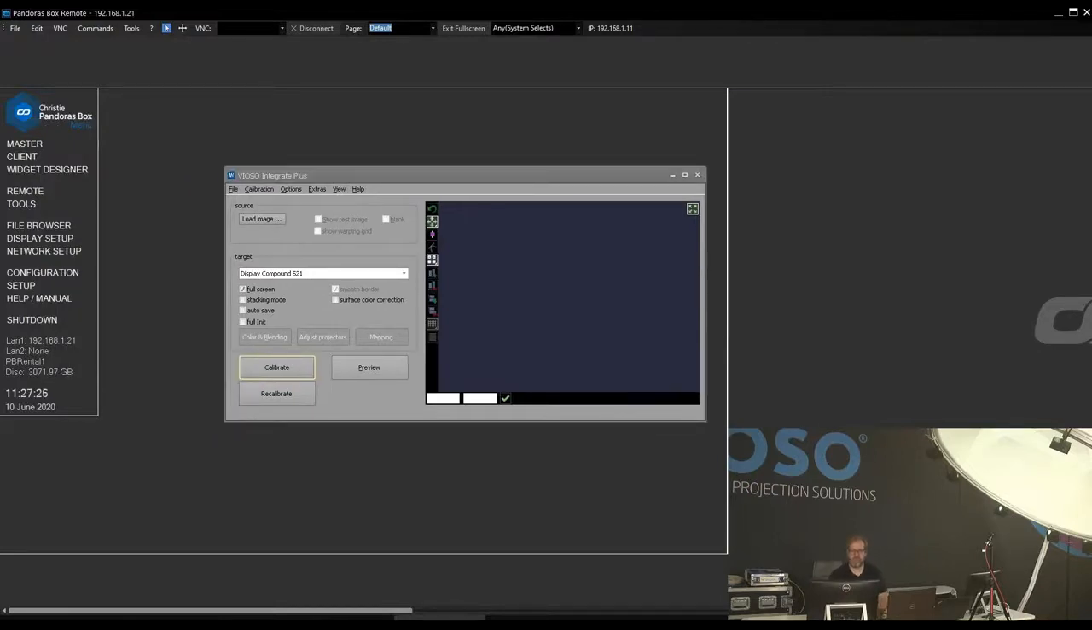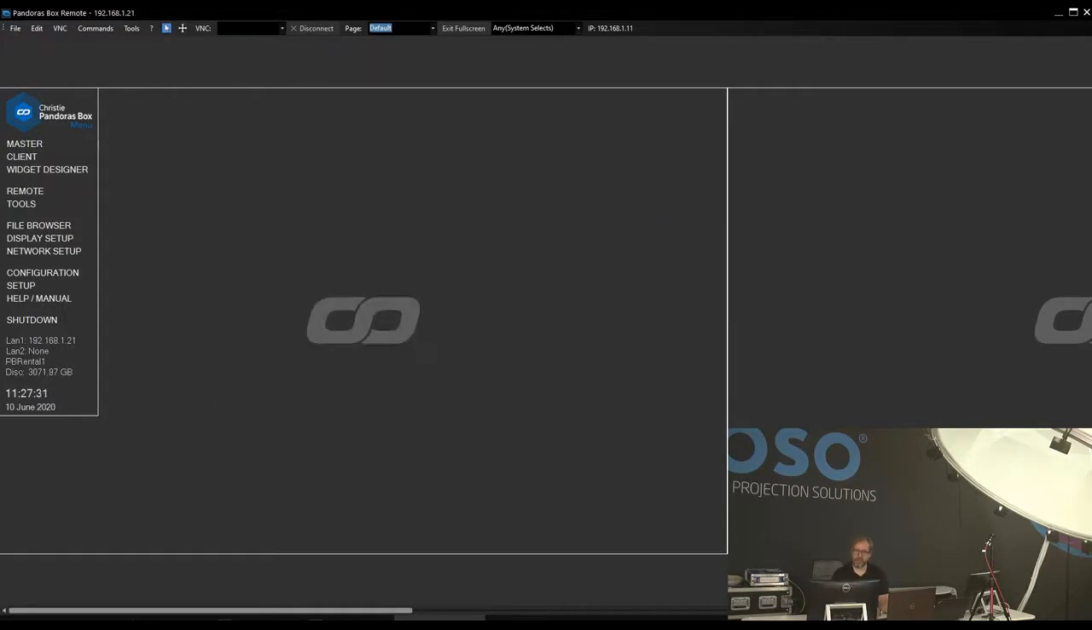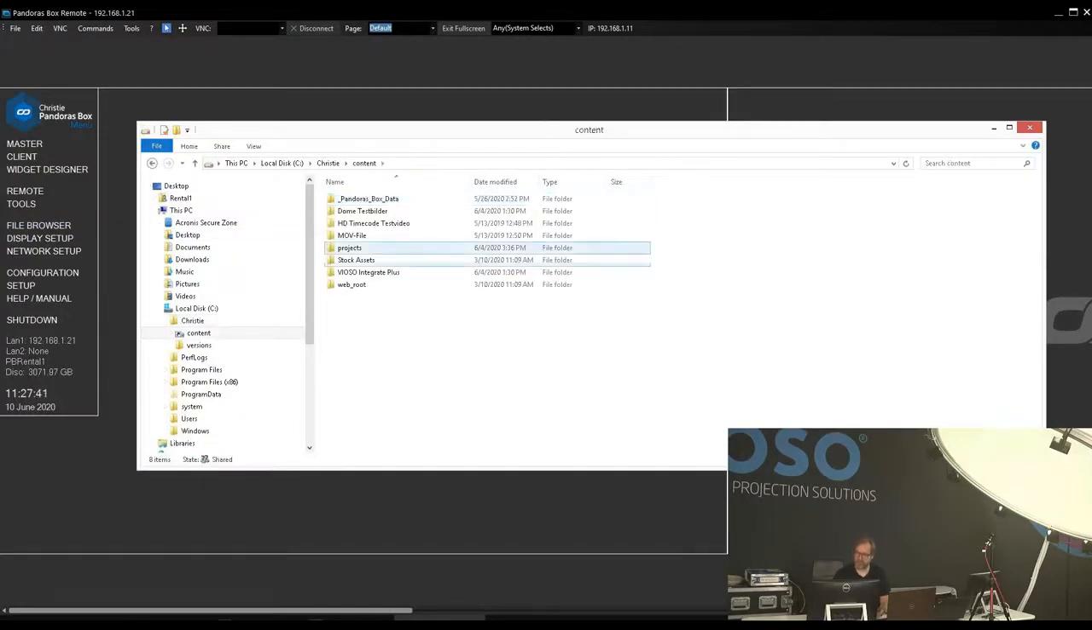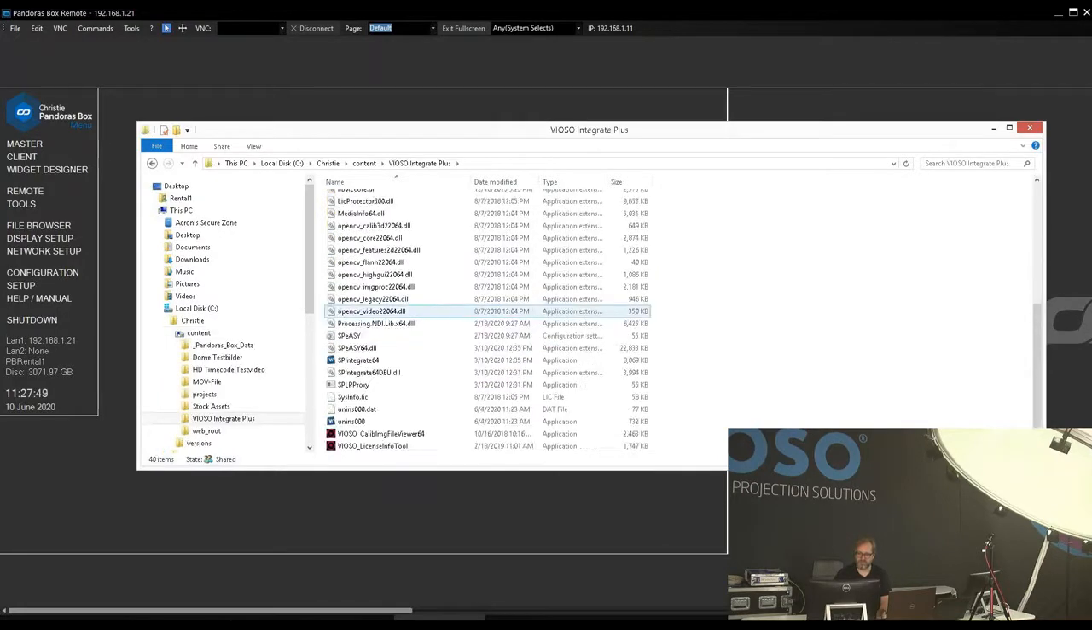In fact, this is how it looks, but I want you to start from scratch. So all you need to do to have a Pandoras Box server able to take part in our calibration network is to either install Vioso Integrate or simply copy the binaries somewhere on the server. So in fact, there's no install required. All you need to do is to launch the executable. It's called SP Integrate 64 exe.